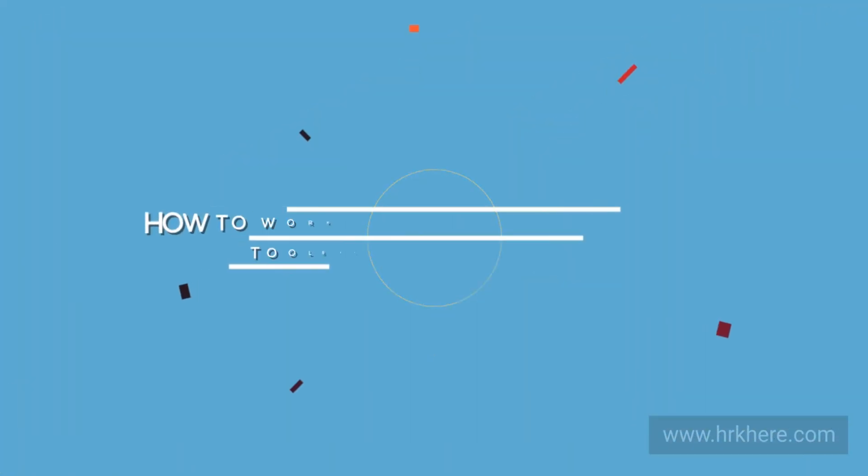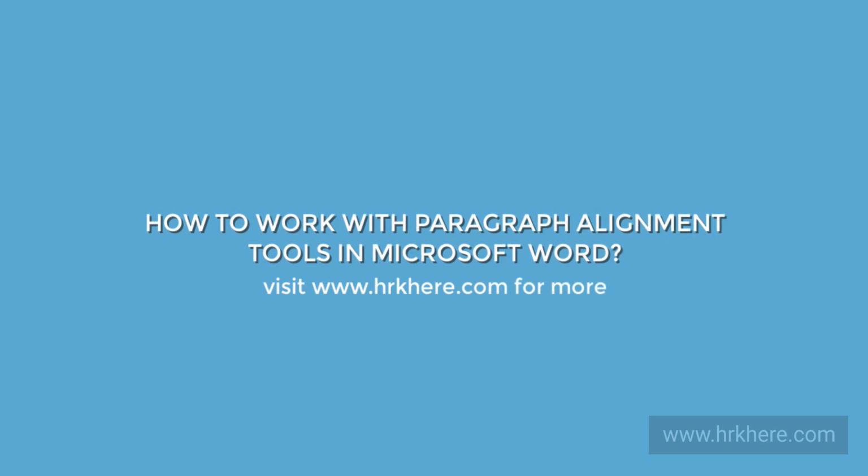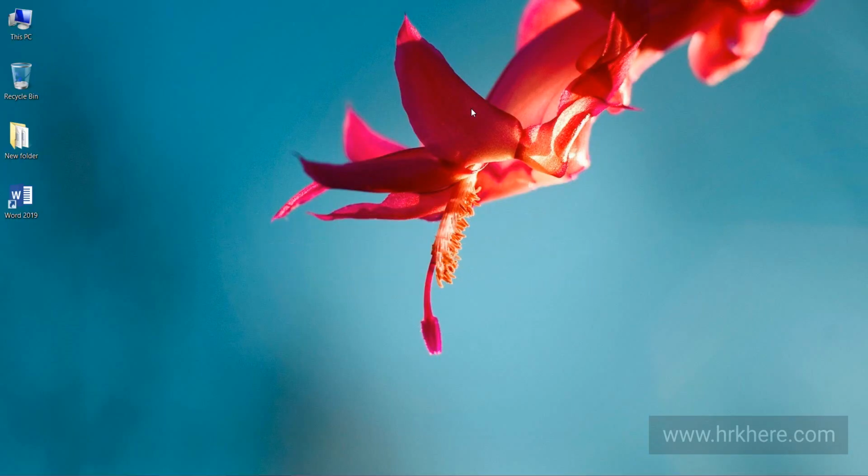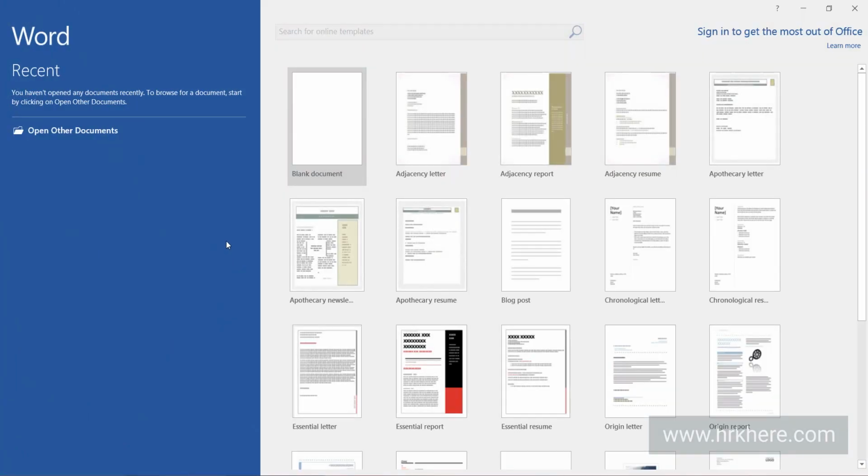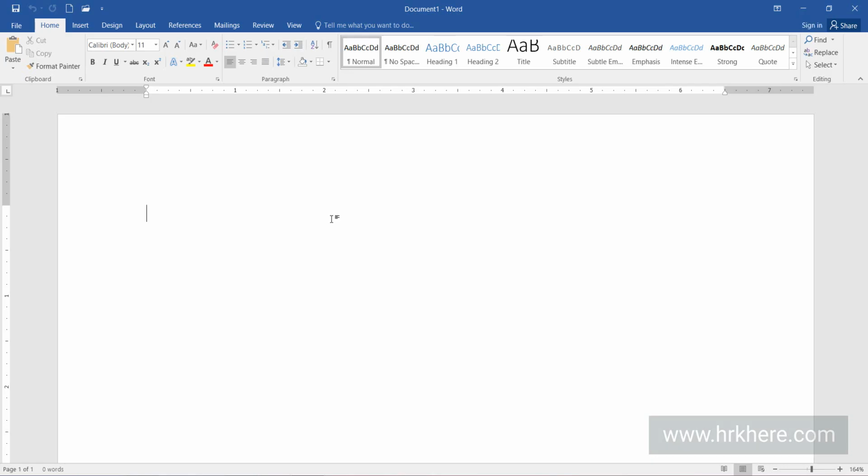Today in this video we will see how to work with the paragraph alignment tools available in the Microsoft Word software. So I'll open the software. Let us open a new blank document by clicking on the blank document option here. The paragraph alignment tools are available in the Home tab in the Paragraph panel over here. These four are the four different kinds of paragraph alignment tools. We'll look at them one by one.